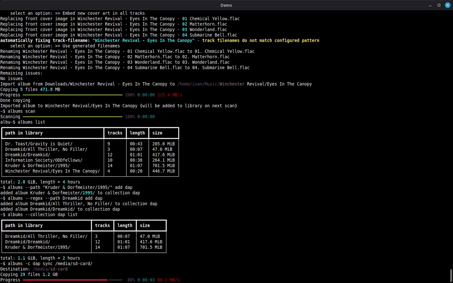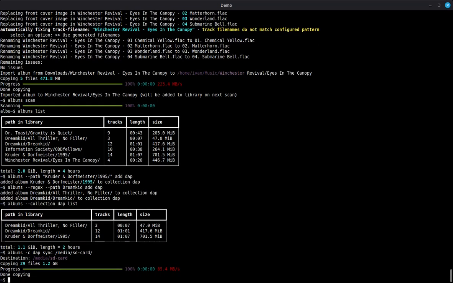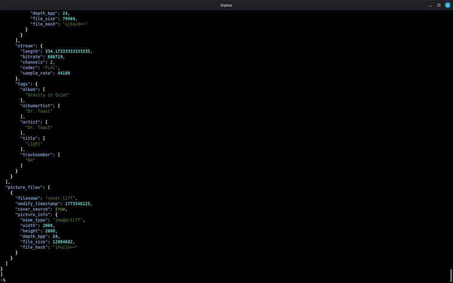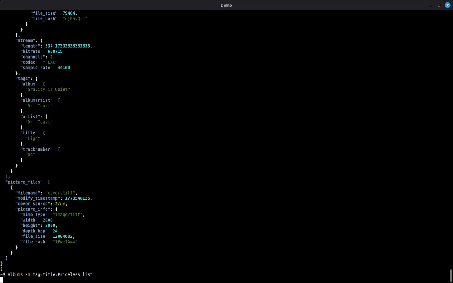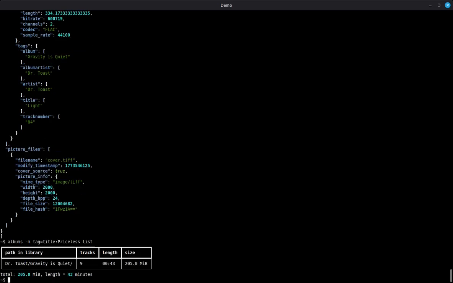Real quick, I'll mention a couple of advanced features. You can export albums as JSON just to see what the album's utility gathers and uses, or to use the scan data for something else. I've been using the path or collection to select albums, but you can search in other ways with the --match or -m option. For example, this selects an album by track title. This works for the list command or any of the commands that operate on albums in the library.